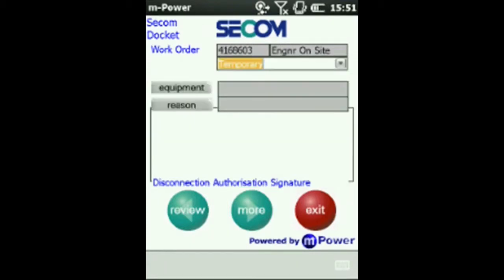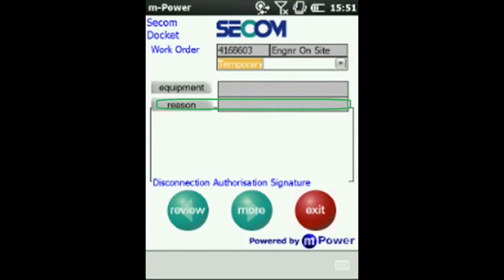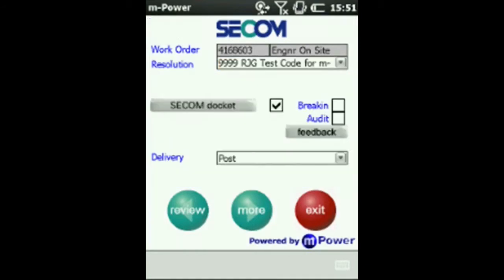Engineer signs. From here you must enter any disconnection information using the drop-down list. You can review the equipment details and reason by tapping the appropriate button and then tap the More icon to proceed. You must now select the resolution code, then any other options required, such as breaking docket, audit record, or feedback options, and then tap the More icon to proceed to the next section.